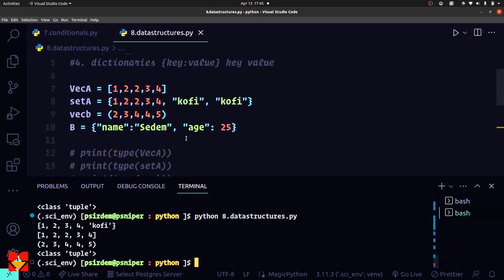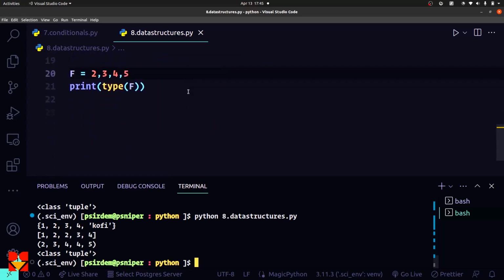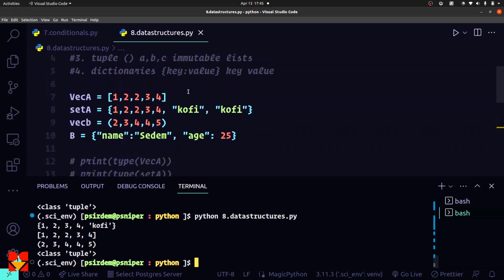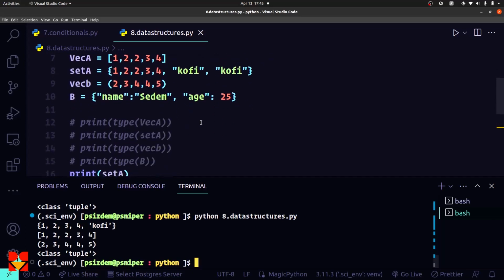Okay, so basically this is the introduction of data structures. I will end the video here, and then in the next video we'll look at how to get each value from the data structures that we discussed.